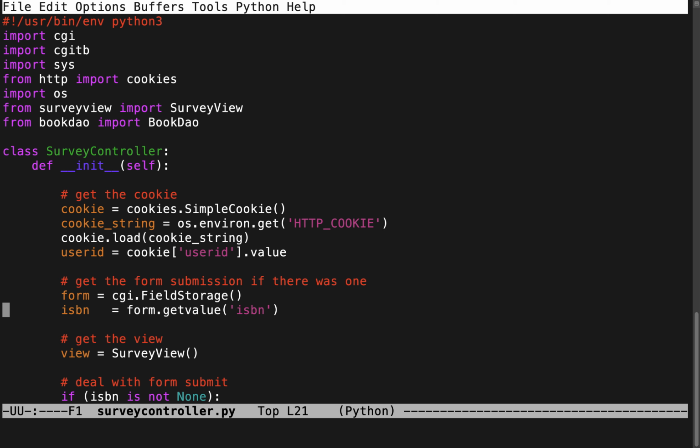All right. So just like the login controller, the next thing we do once we've gotten the information that we need from the HTTP request that's going back to the Python code, we're going to create a view.